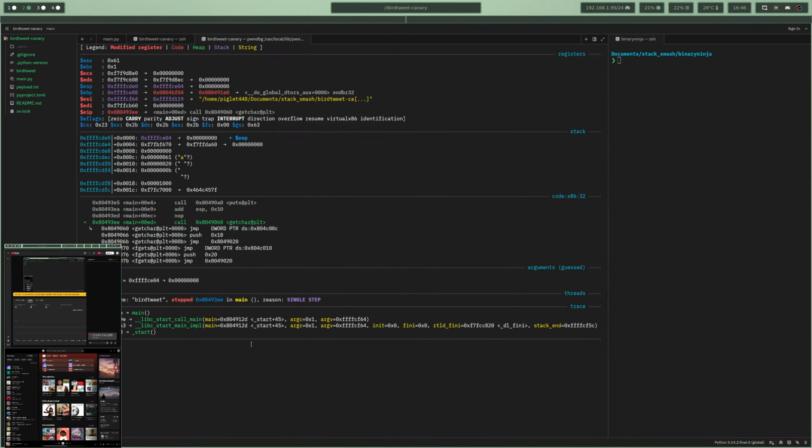Okay, let's see. Move that into EDX. Yeah. Load effective address. And return. Okay, yeah, see. Cannot access memory at address hex 14A1.